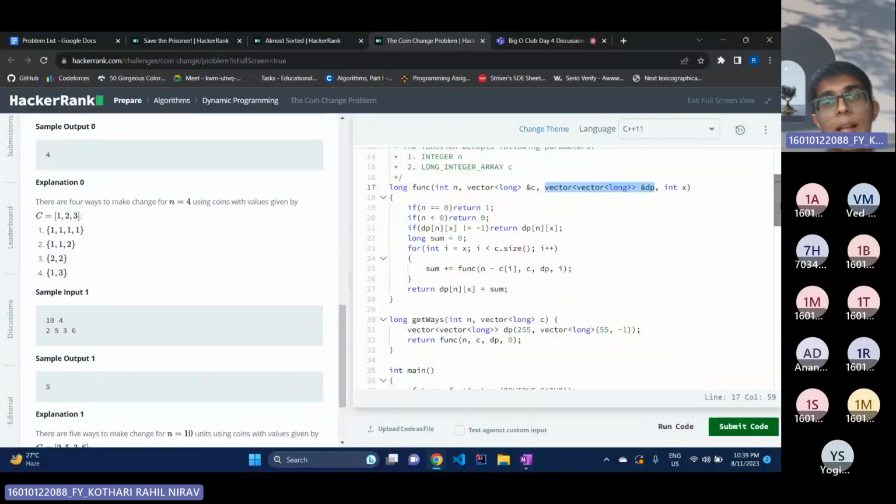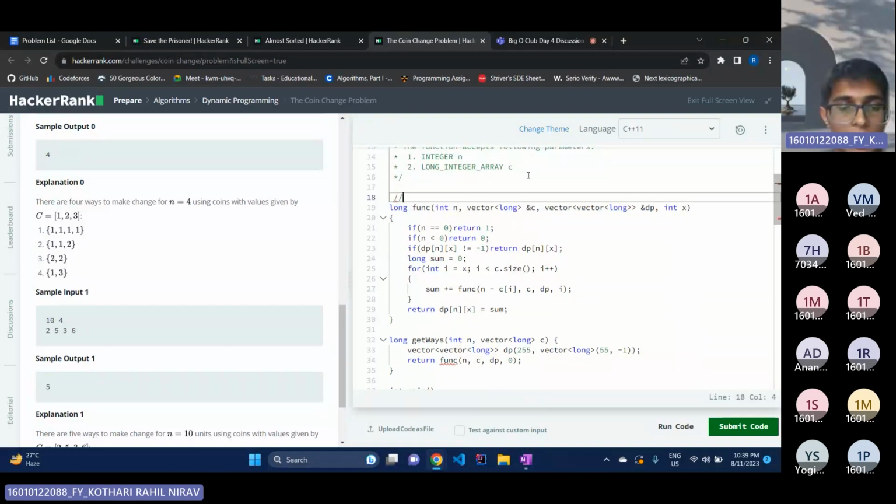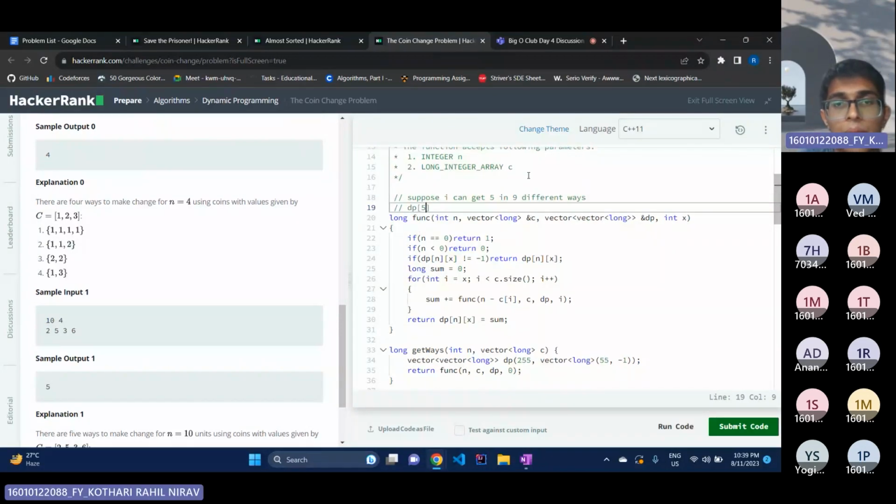Suppose I'm calculating. Let me just explain it to you with one state right now. Suppose I have already calculated the number of ways I can get coins equal to 5. I store it in DP of 5. I'll just write it down over here to give you a better understanding. Suppose I can get 5 in 9 different ways. So I'll just store DP of 5 equals 9.